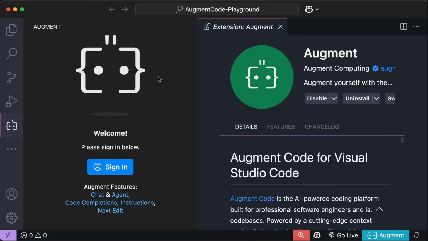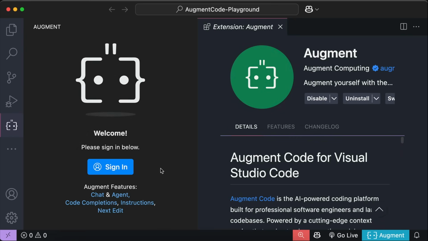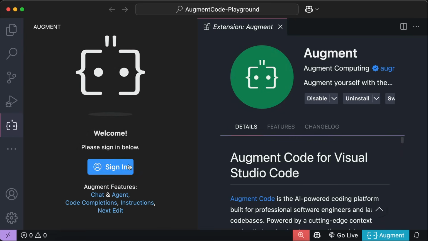So, VSCode is a code editor, and Augment is just an extension that you install into VSCode. The extension adds AI-powered capabilities like chat-based code help, smart completions, and natural language editing, but it runs within the VSCode environment. So, VSCode provides the base editor, and Augment builds on top of it to enhance your workflow.